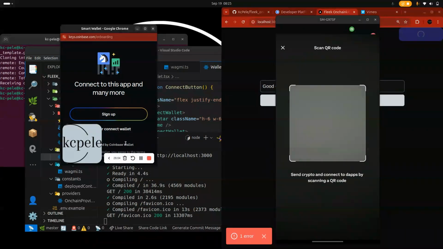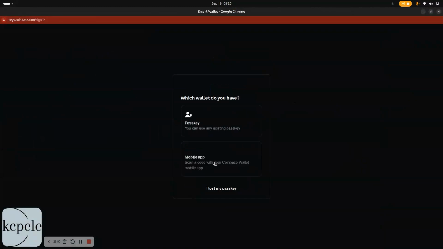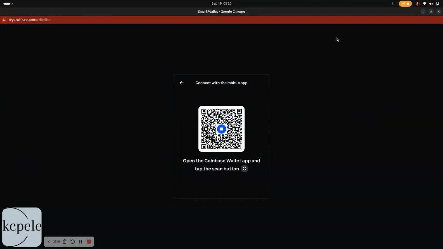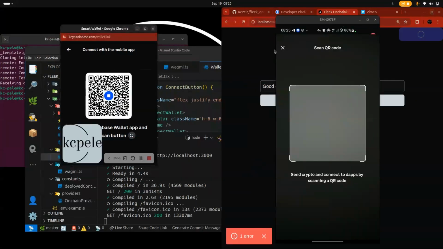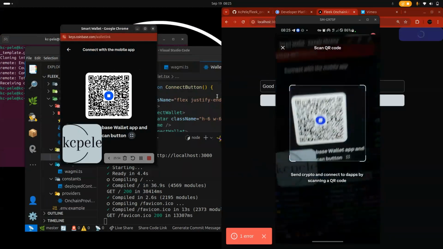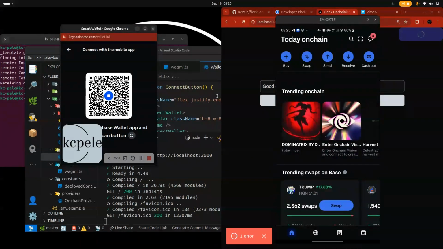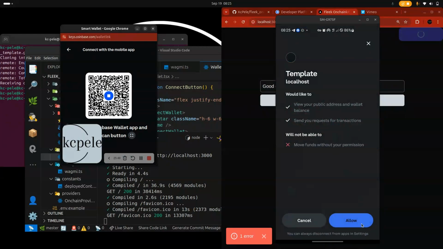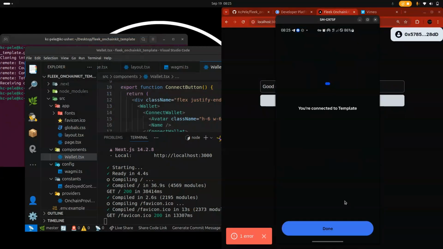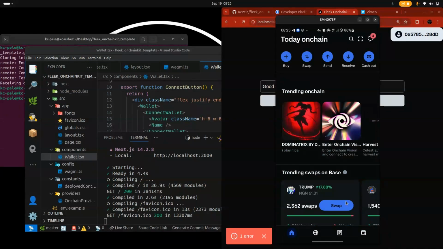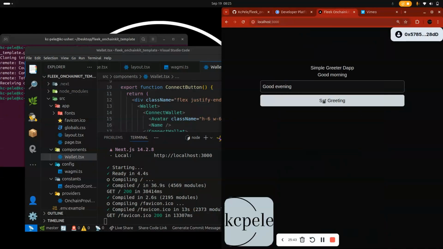We can make this bigger. So let's scan. And yes, allow. And yep, we are connected. So we can set it. This is good morning. It's coming from the smart contract. Okay, let's set it to good evening.